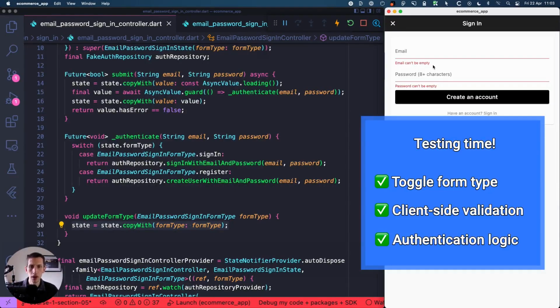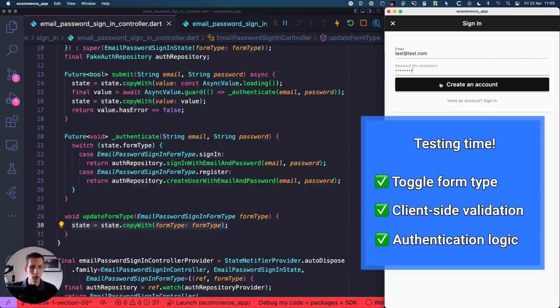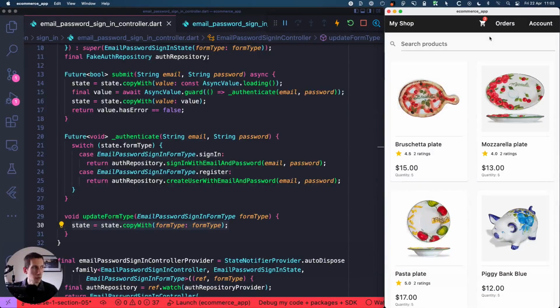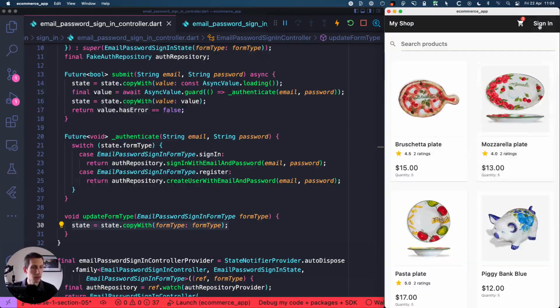But the most interesting part is around the authentication logic. So if we enter a valid email and password and try to sign in or create an account, then we can see that we are taken back to the home screen. And we can see from these actions at the top that the authentication state has changed. And from here, we can open the account page and sign out again. And then we can get back to the sign-in screen.